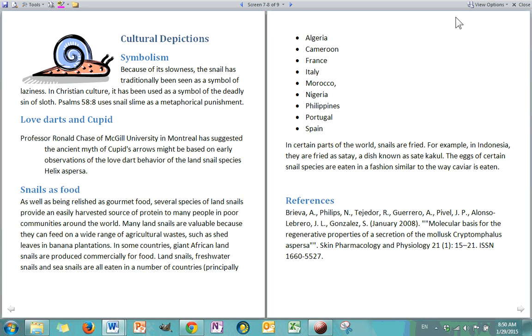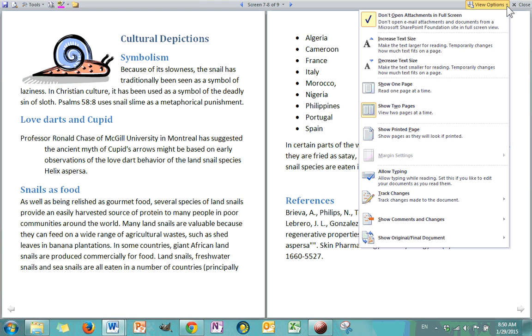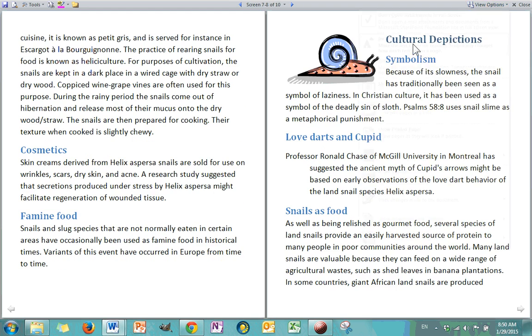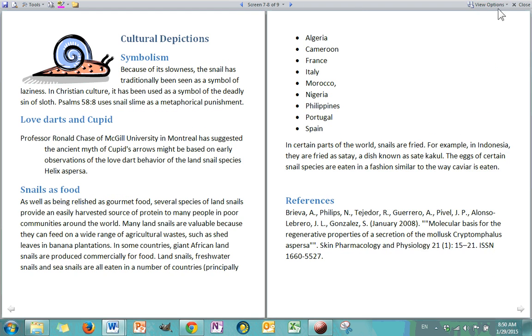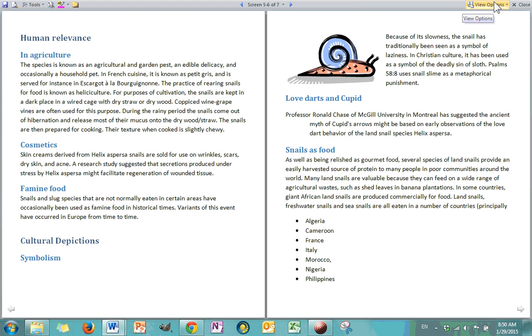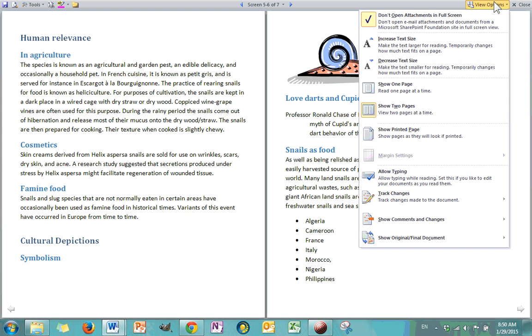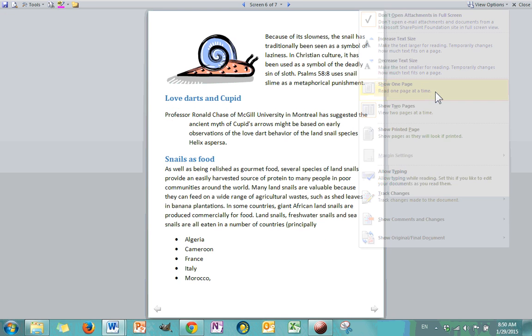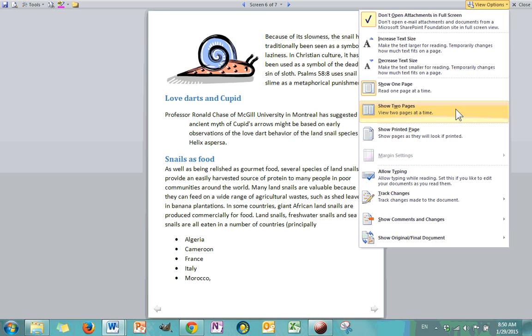Now you can change the way that you see the document by going to the top right to the view options. So you can, for example, increase the text size or decrease it from right here. You'll have to click a few times to make drastic changes. And these don't affect the editing of the document. It's just for reading purposes, so it's just temporary. You can also choose to see one page at a time or two.